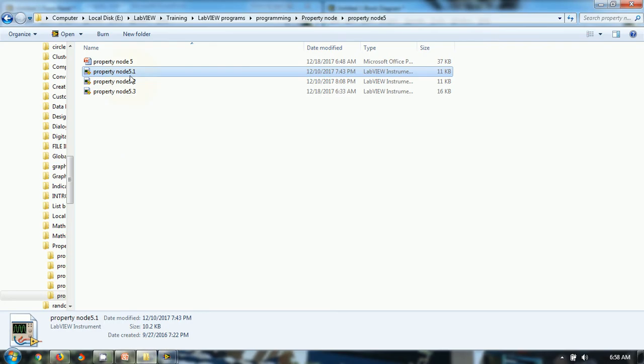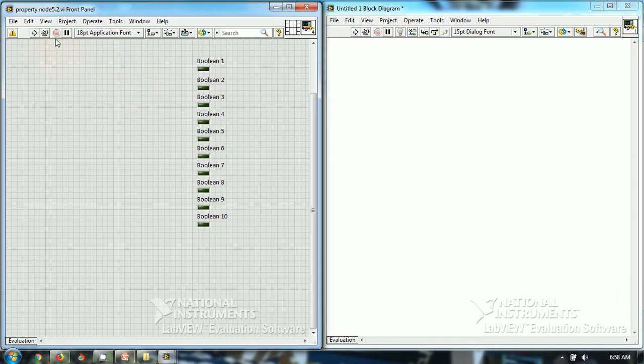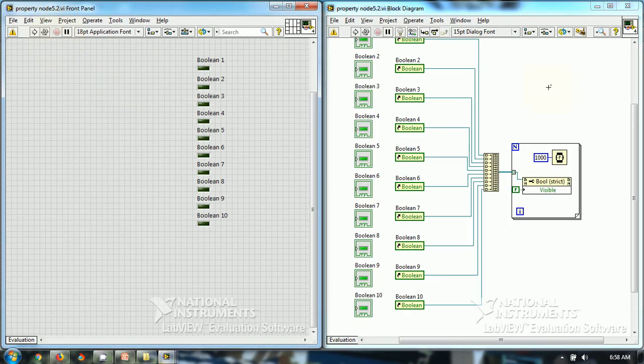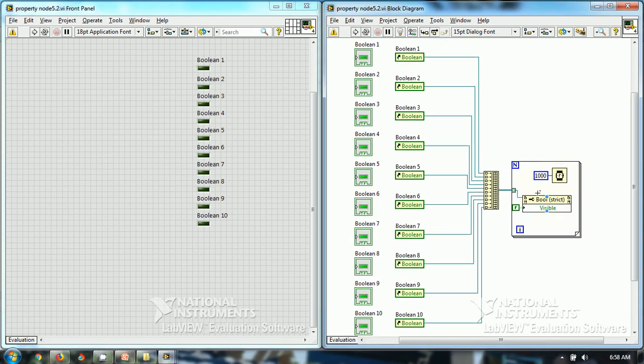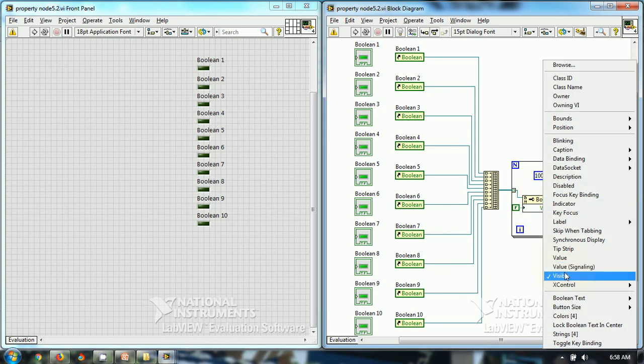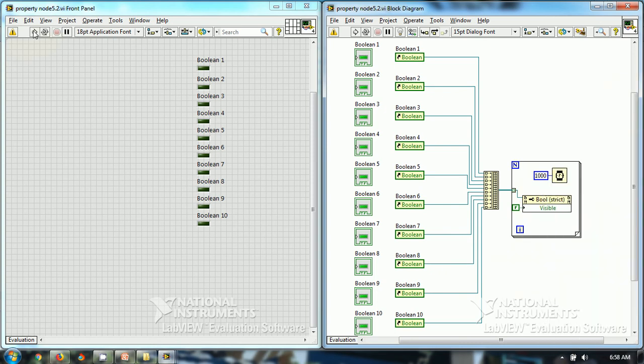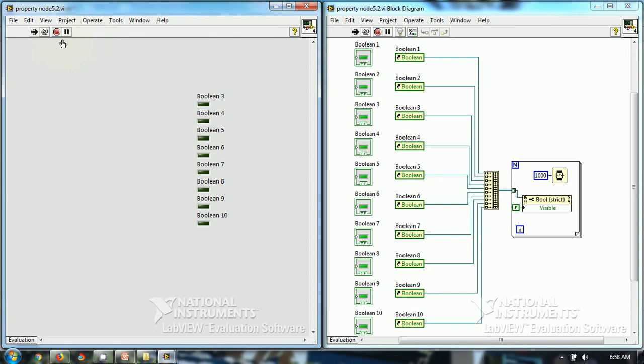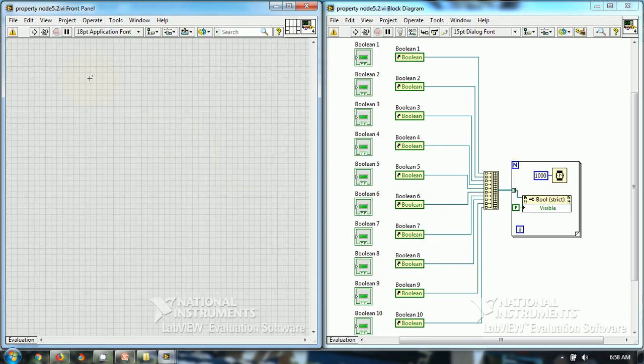So now we'll see how I have made the booleans invisible. Just like the previous case, instead of using value change, I have used the property visible. So when I run the button, the booleans disappear. Again the same thing happens.